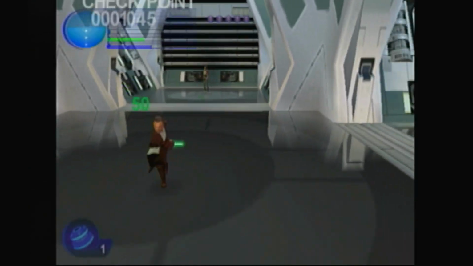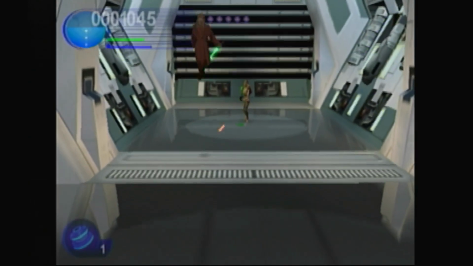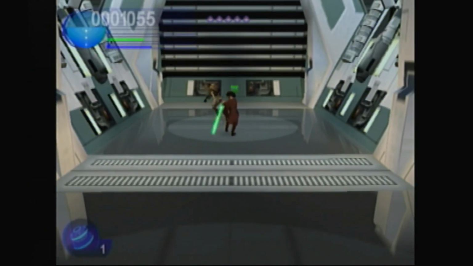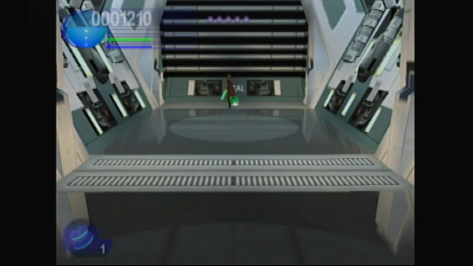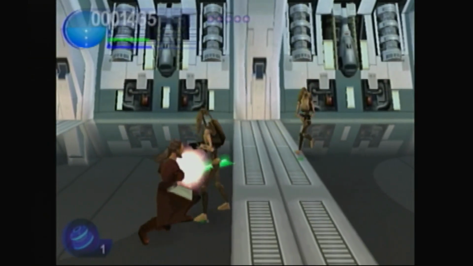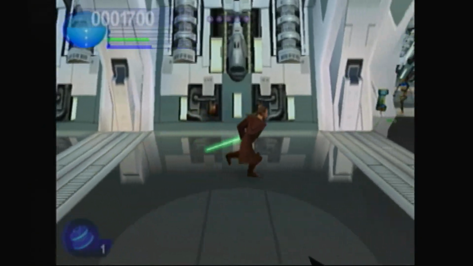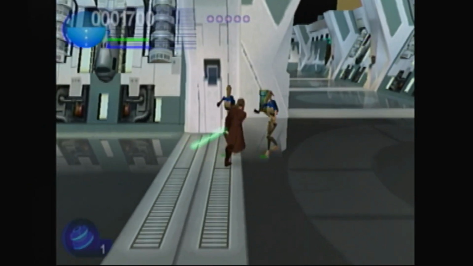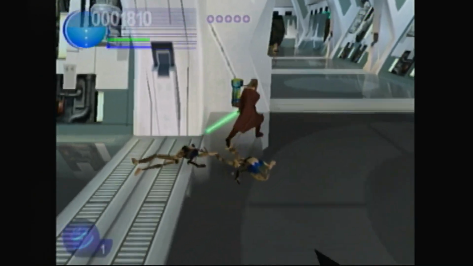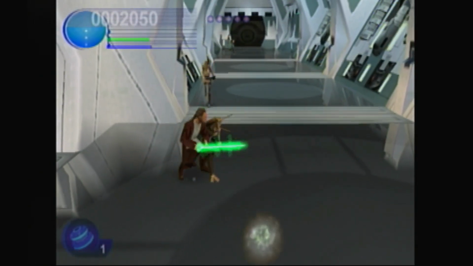Now, I do wish that you could actually go ahead and slash as you are jumping, but that's not an option. That's the game, that's not the control. Now, very similar, I would say, to Star Wars Episode 3, Revenge of the Sith on the PlayStation. That's actually, I think, a very underrated Star Wars game. I think it's quite wonderful.